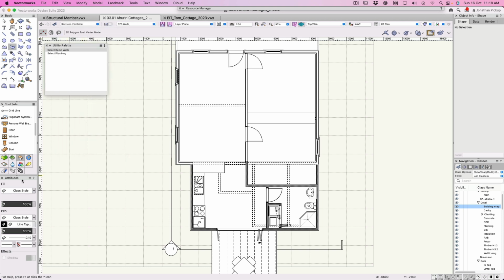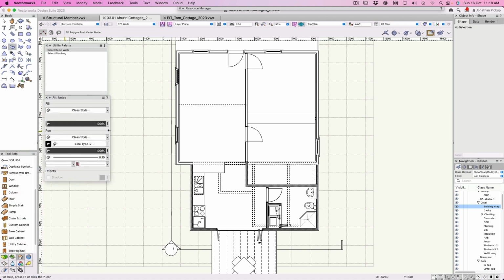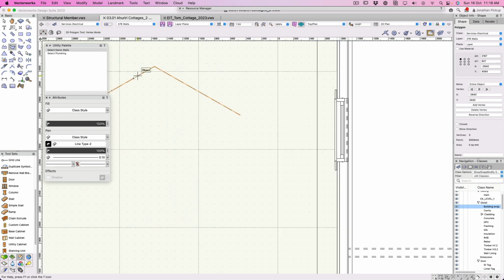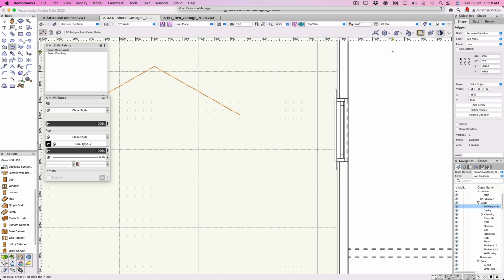We're going to go to our attributes palette here. Let's just bring that out so you can see it. That's my attributes palette. So I'm going to make all attributes by class. Cool. Now when I draw an object, there we are, it's on the electrical class. And it's got the line style and the line weight and so on. Now I think I'm using black and white only at the moment. So I'll just go up here, black and white only. Let's turn that on. Let's turn that off.